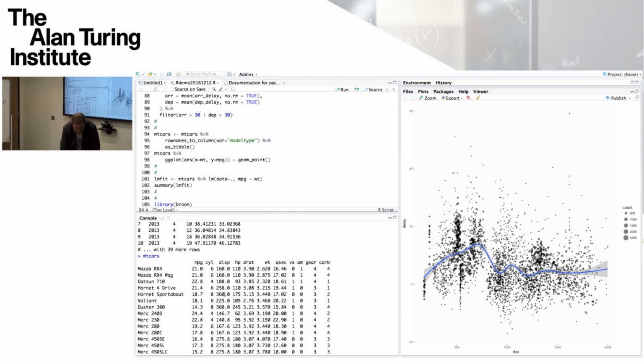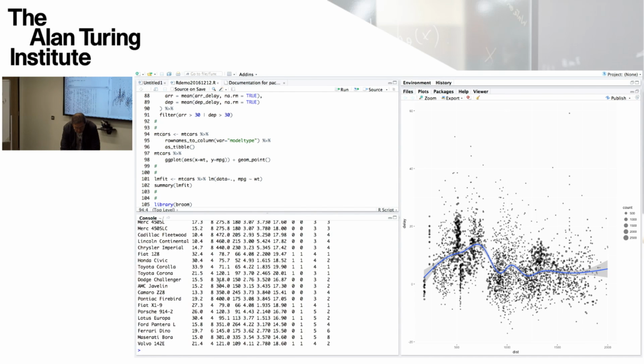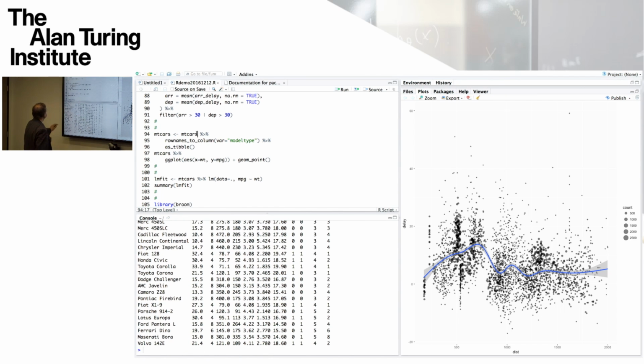I think these cars are quite historic cars. I think they're 70s cars, I think. So it's quite fun to have a look through there. But if we just take a look at this pipeline that I've built here, we take this data frame, the mtcars one, and we pipe it through.